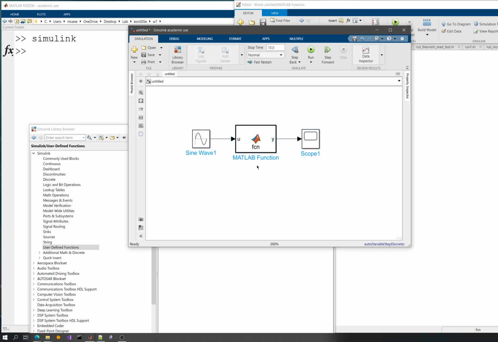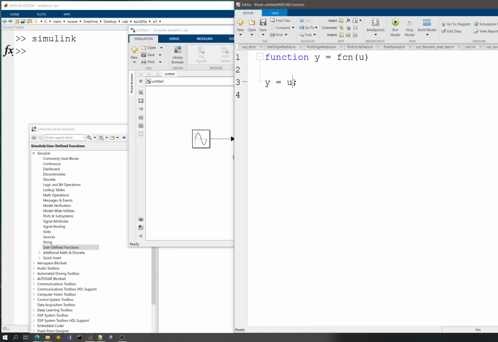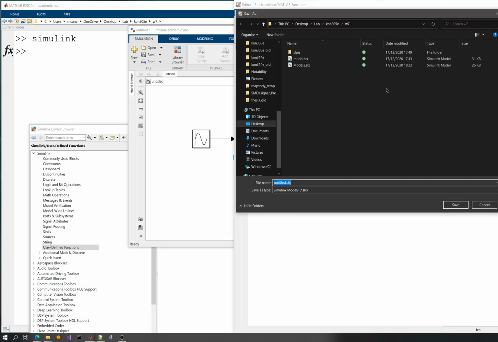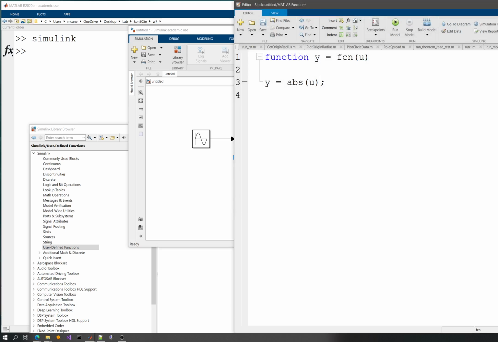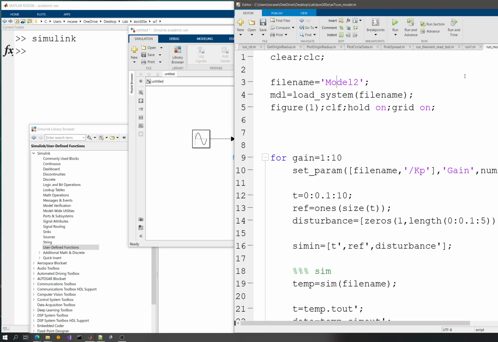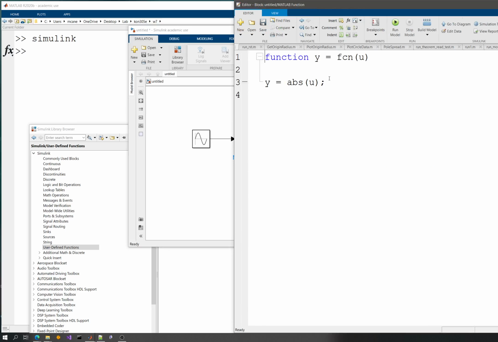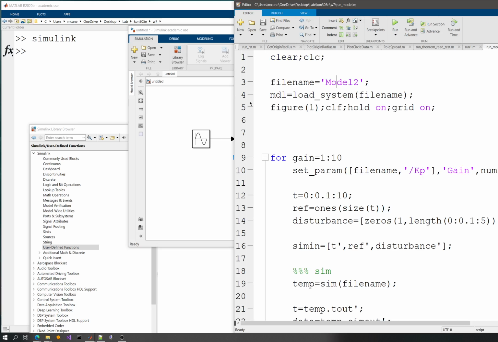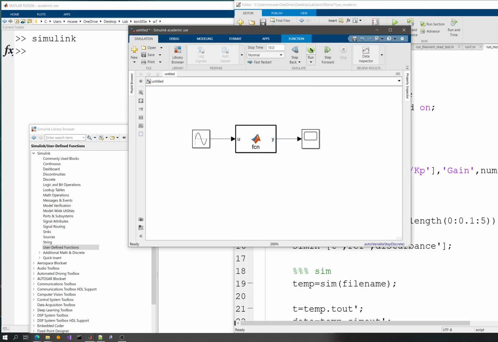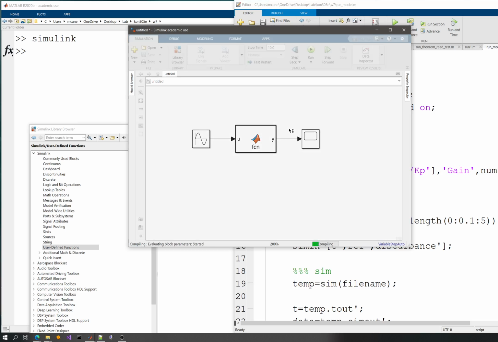So I can just go ahead and do some crazy stuff. I can do the same. I can take the absolute value of the input and reflect that into the output. You don't need to save anything here. You can just go ahead and close, because if you double click it, it will still be there. This is a function stored in the model, so you don't save it anywhere in the workspace.